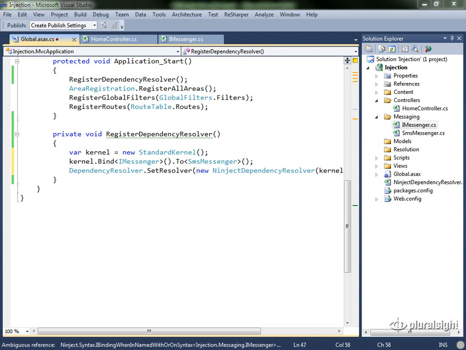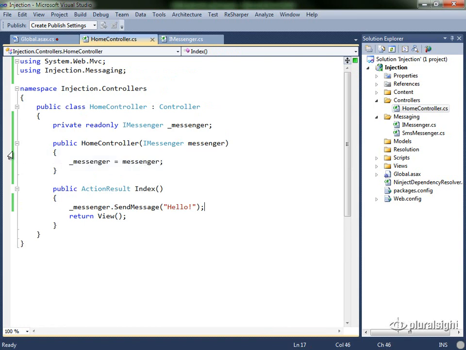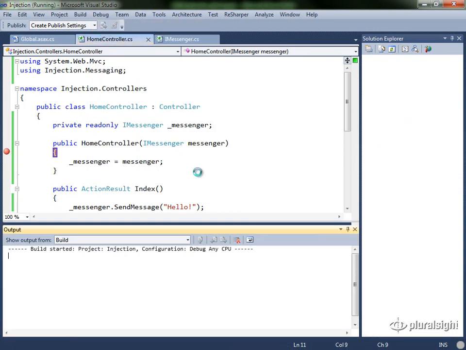That single line of code has given Ninject enough information to construct a home controller for us. And because the MVC framework calls into our dependency resolver to see if we can build a controller for it, then we're going to be able to build this home controller. Let's open it up and actually put a breakpoint here inside the constructor and run this application with debugging.